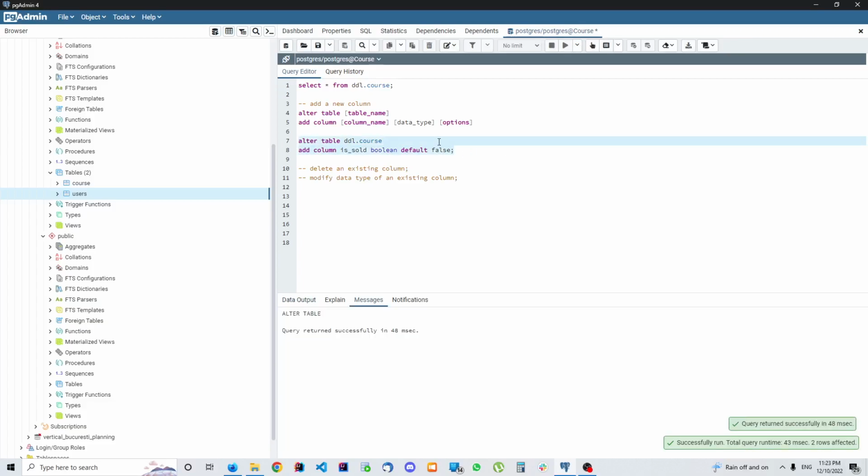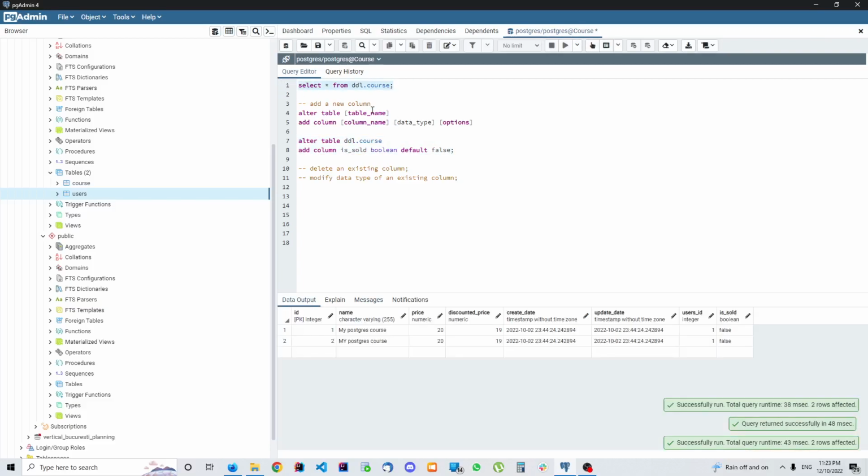So let's run this. And as you can see here, Postgres has created this column of type boolean and has inserted these default values. And this is how you add a new column to an existing table. Now let's delete this column. So the same, I'm going to show you the general syntax. You need to put the table name, and the command will be just like that. Drop, as in dropping a table, and the column name.